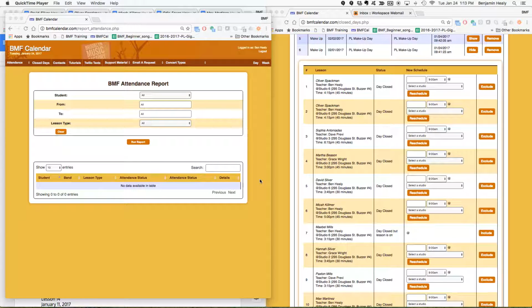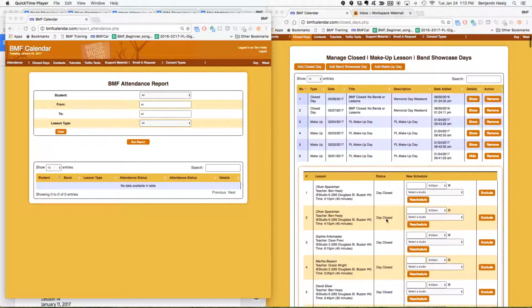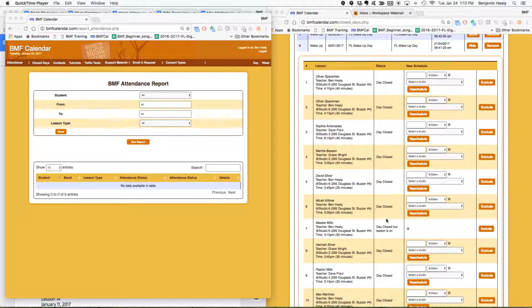Hey everybody, here's a detailed workflow for your makeup lessons. On one side here I've got an attendance report from BMFCal, and on the other side we have the closed days menu, which is what you're going to use to put the makeup lessons back onto the calendar at their usual time and studio and day.